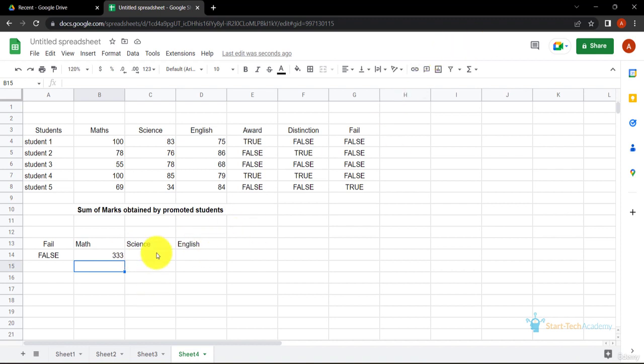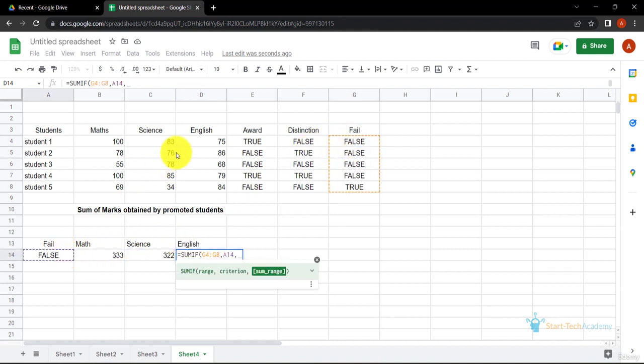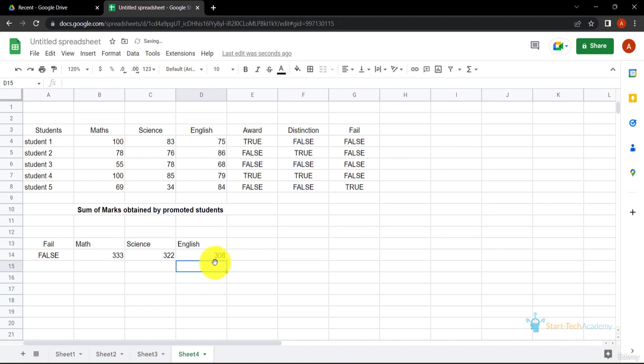Similarly, we can write it for science as well. If I use SUMIF, then I can provide this range, then I can provide the criteria. It has to be false. Then the marks, so 322. And similarly, if I write it here as well, let's use SUMIF, the range, the criteria, and the marks. So maths has 308. This is how you can use the SUMIF function.